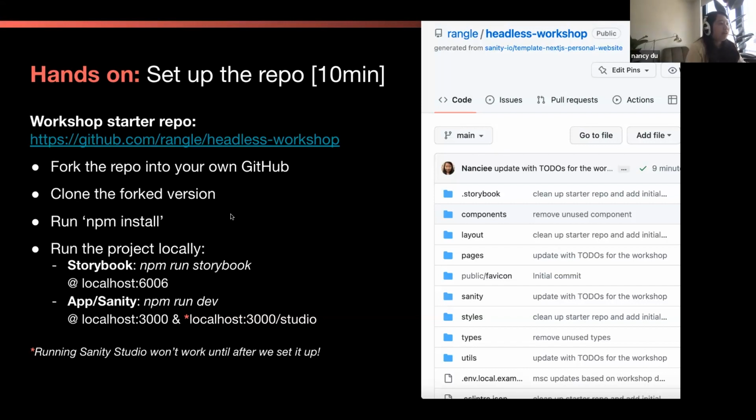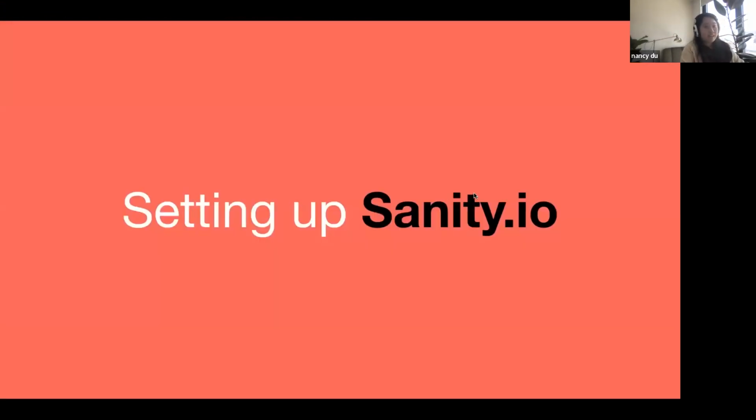If you're done early, it'll be really good to take a look at the different components we have in Storybook. We're going to be working specifically with the media module today. We have all of the components completed, so you guys won't be needing to create any new components, but it'll be good to get familiarized with some of the components we'll be working with. All right, I'm going to move on to the next section, which will be setting up Sanity.